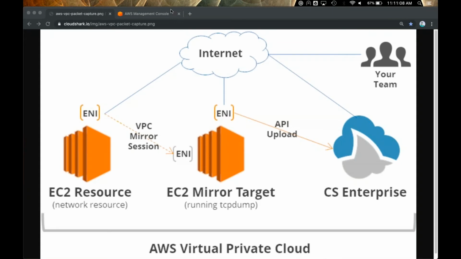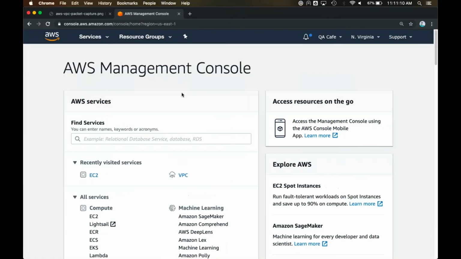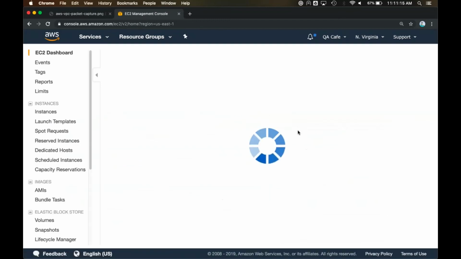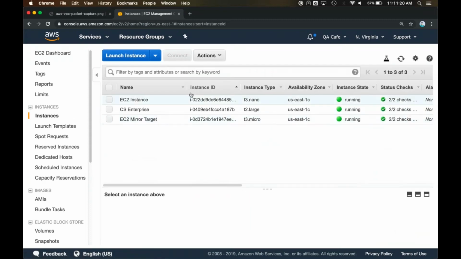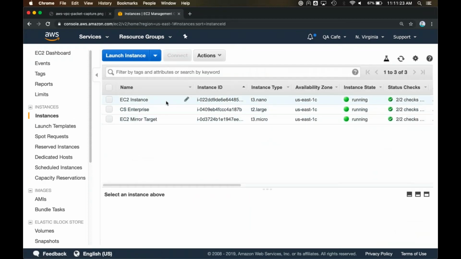To take a look at what that looks like, I can go to the AWS Management Console. Here we can just see those EC2 instances. We've got 3 running instances. We've got our EC2 instance that we're going to use to generate some traffic to capture. We've got an instance running CloudShark Enterprise that we can use to upload this capture to, keeping that capture within the AWS environment. And we can use that to look at the uploaded capture, analyze it, and collaborate with other members on our team.